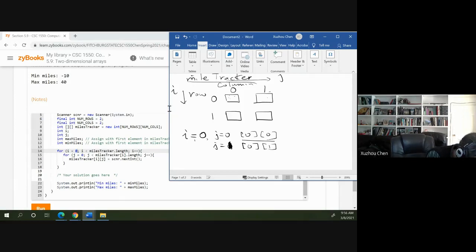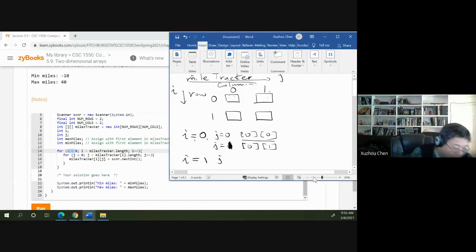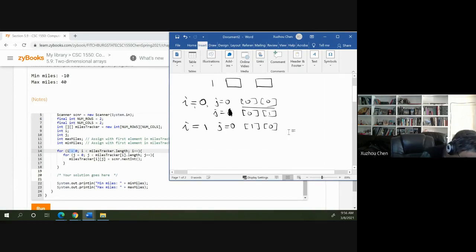So once you're done, then you go out to the outer loop. So then i increments from 0 to 1. And then you're going to do the loop for the j again. So when i equals 1, you're going to do the loop j again. So then you're going to have j equals 0. So next one, your input value is going to be [1][0]. And then j equals 1. So the order is like this.